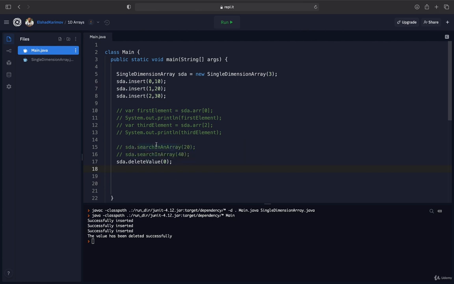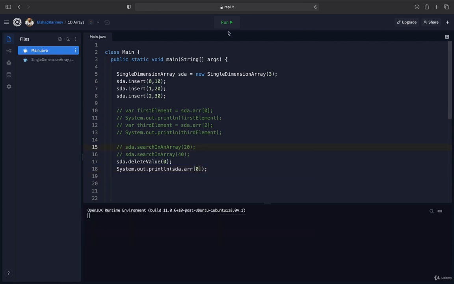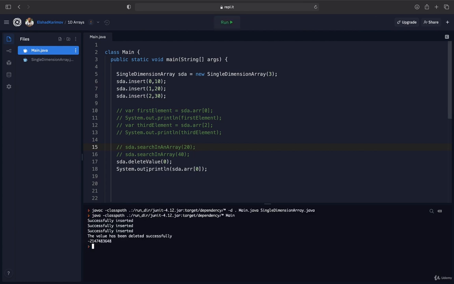So here I'm going to print out to the console the first cell of the array. I'm going to put sta.array at the index of 0. Now if you run our code one more time, you will see that the value of the first cell is now -2 to the power of 31. So everything works the way that we want.